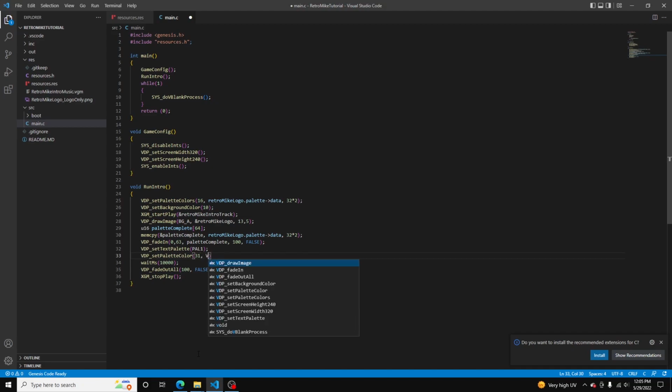So 31, we'll do VDP, get palette color. And there's several ways you can do this. You can convert like a hex code. If you're familiar with CSS coding, web design, you can grab a hex code for a color and you can load that into the palette.